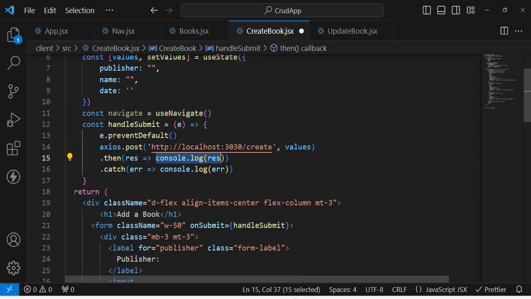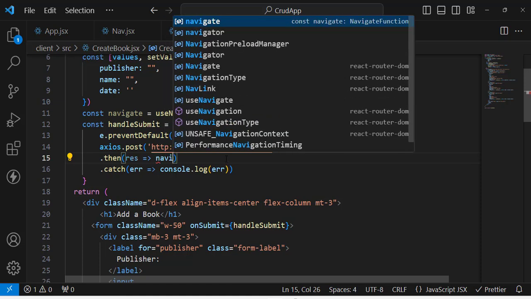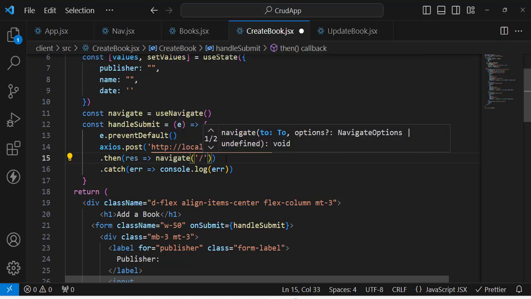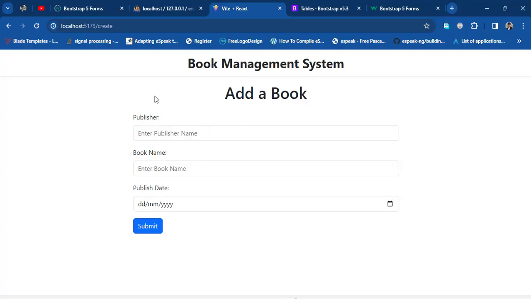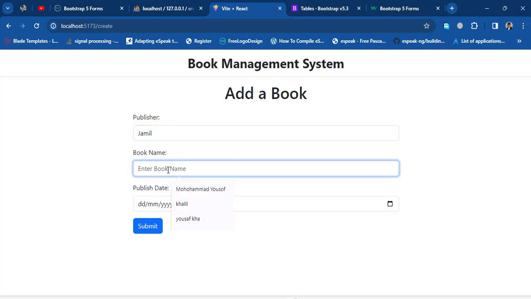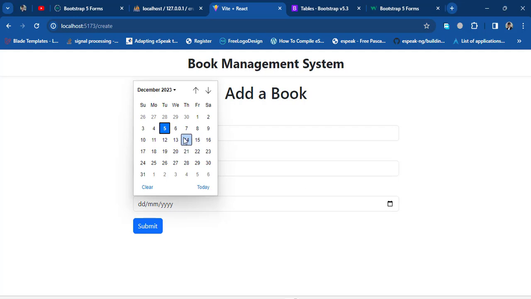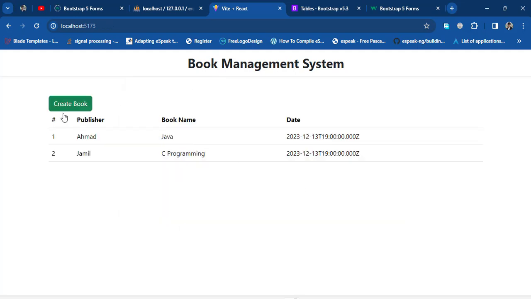Just come here, navigate. We will move to slash, okay, to the home page, back to the books page, books component. Now we will create another record. Programming, let's date, select a date like this, submit button. See, we directly came to the home page, and we have these two records right now. The time has also been added, but we can extract that, but right now leave it as it is.